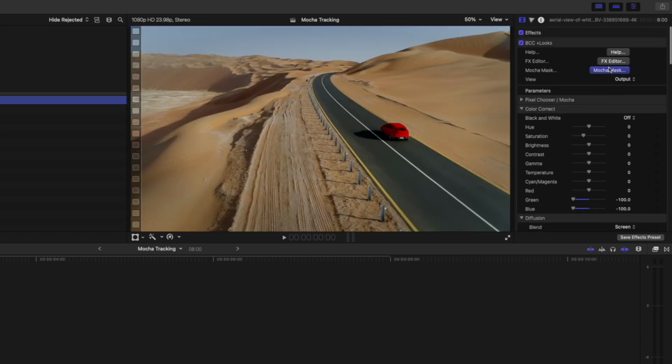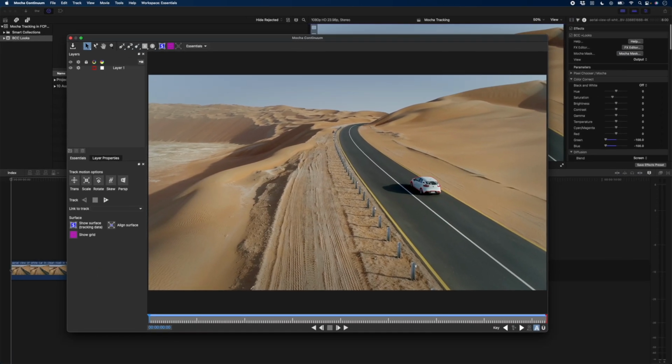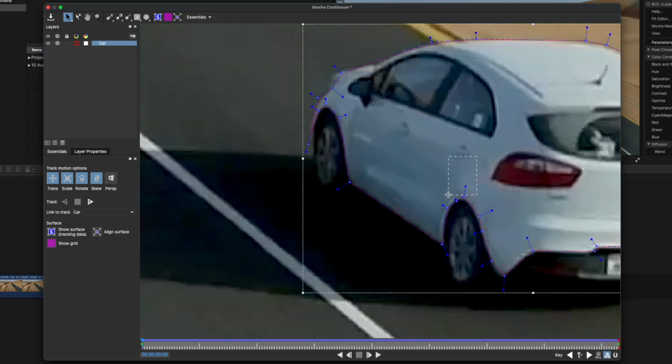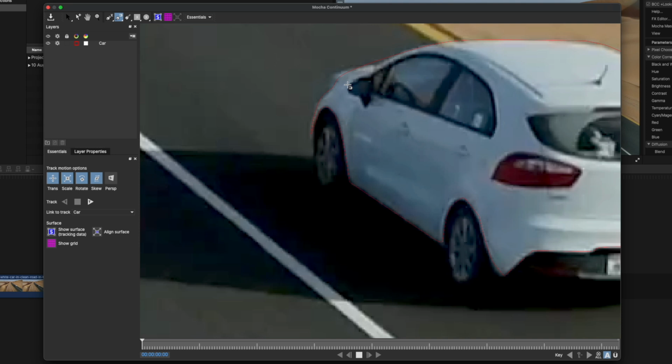So let's go ahead into the Mocha mask, and then we're going to add some more complex masks to this track. We've got our car track here. I'll double click on that and call it car. And then I'm going to zoom in to the windows and I'll create a new magnetic mask.